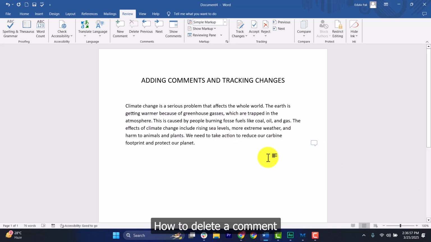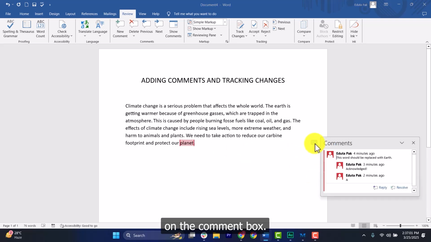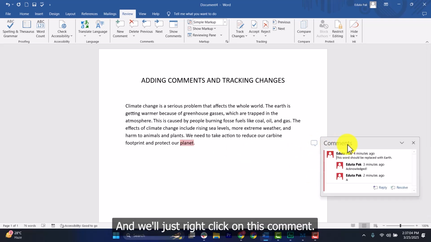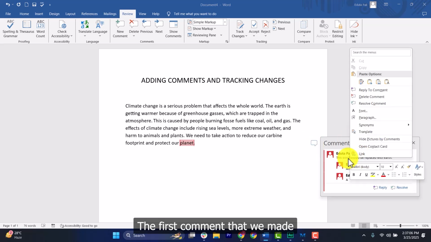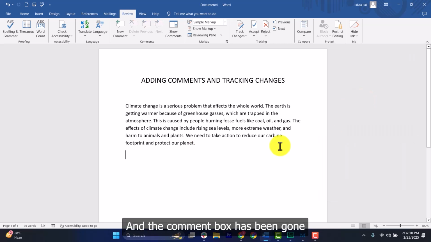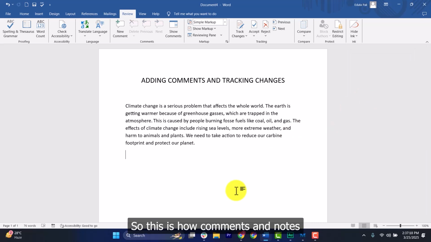Next we have how to delete a comment. To delete a comment, we'll just have to click on the comment box, and we'll right click on this comment, the first comment that we made, and here is the option called delete comment. We'll click on that and the comment box is gone as we have just deleted it. So this is how comments and notes work in Microsoft Word.